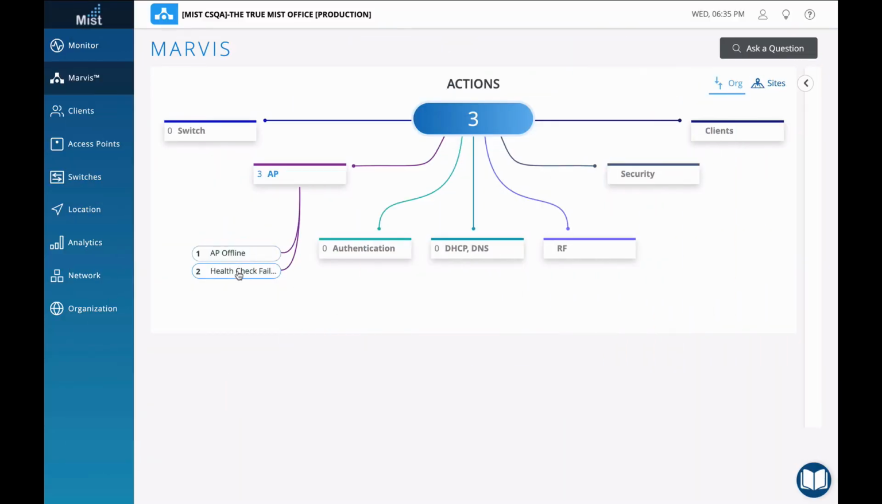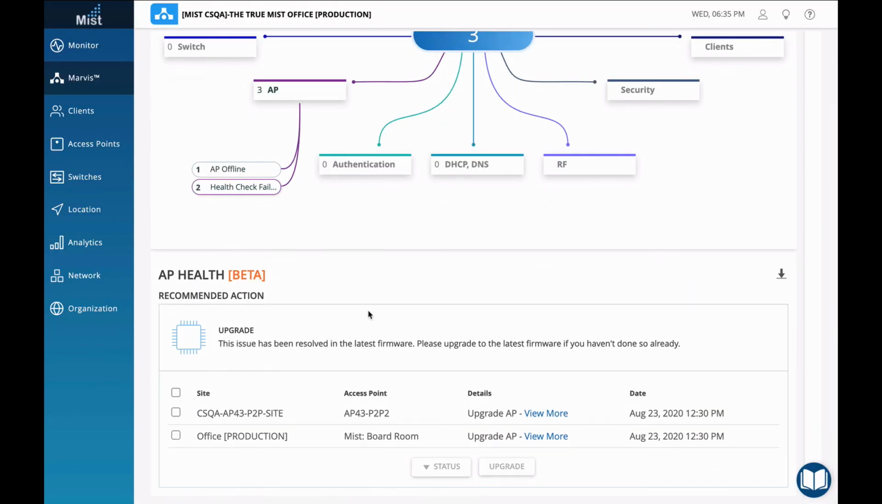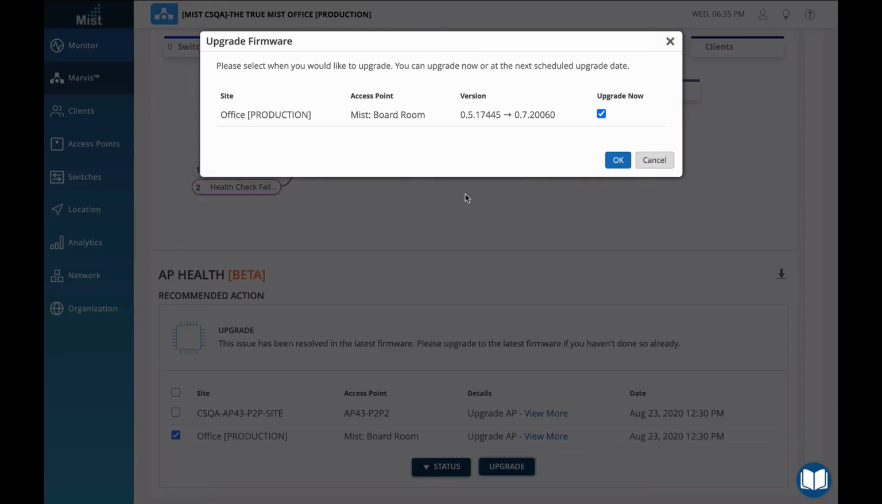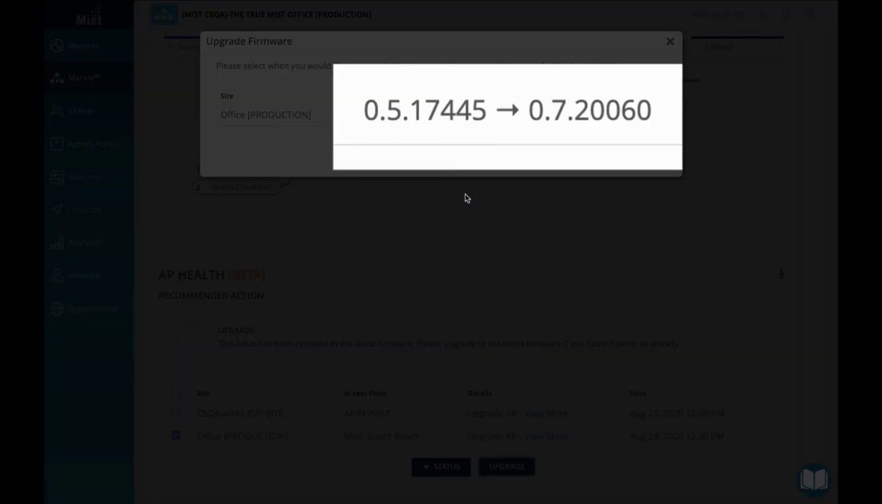So the first thing that we'll be doing is an AP health check to verify that that AP is running the correct version of firmware, what is assigned for the site and what the other APs are running at that site. And if for whatever reason that AP is not running the correct version of firmware, it will alert you through a Marvis action. So in this case, we can see that we have a couple APs here that need to be upgraded. So we can select one of these access points. We can then click upgrade, and it'll actually tell you which version of firmware it's running and what version of firmware it needs to be upgraded to. So this is a great new feature that we have here.